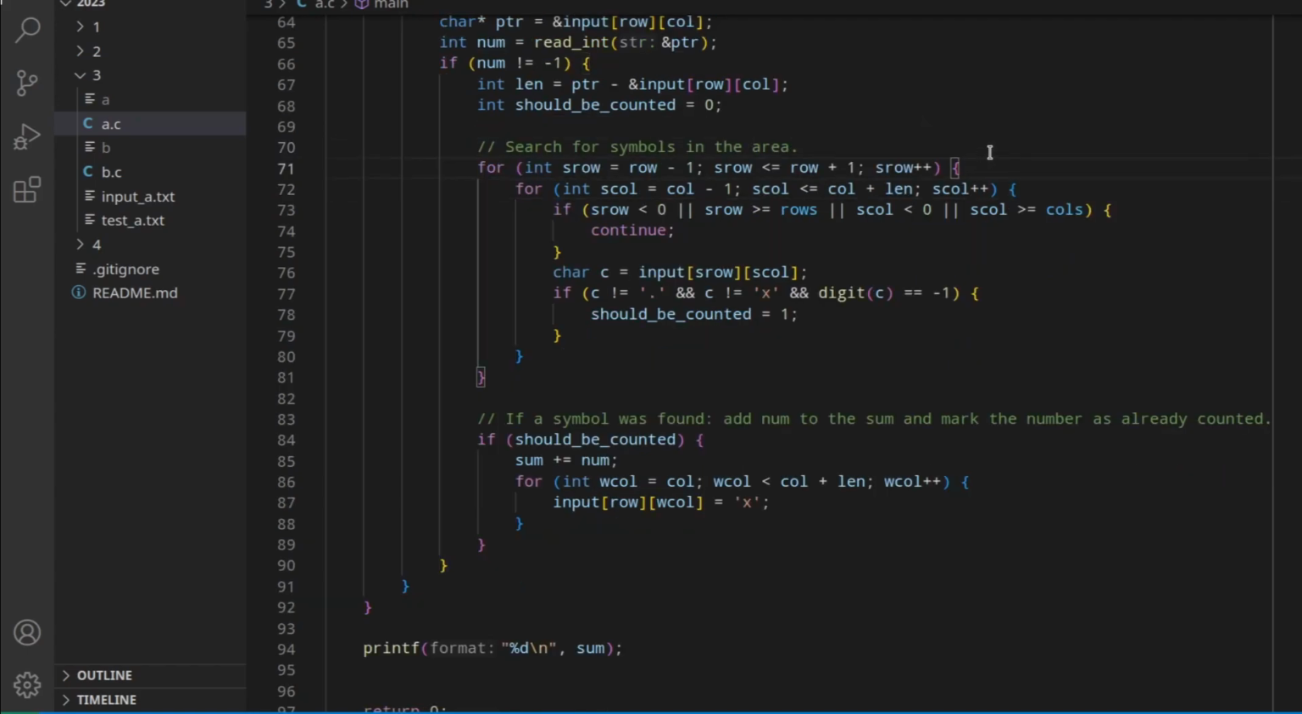So I'm going to go through the rows and through the columns. The columns aren't just from -1 to +1, but we also need to add the length, of course, because the number is going to be longer. And we're just doing a quick check here that we're actually still inside of the two-dimensional array.